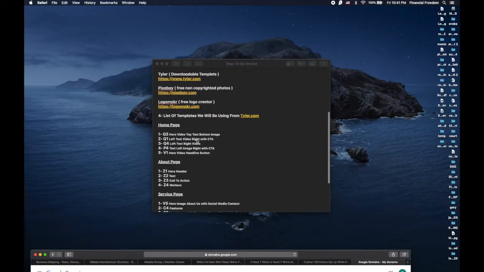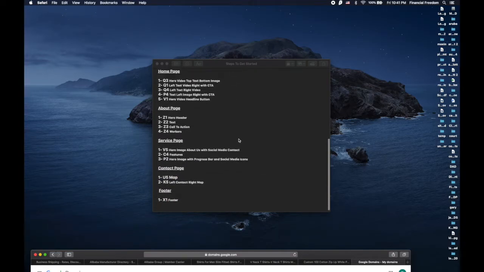Now, the fourth is just a list of the templates that we'll be using from Tyler.com. Again, the list will be in the link in the bio. You can take a picture of this, copy and paste, whichever you choose.